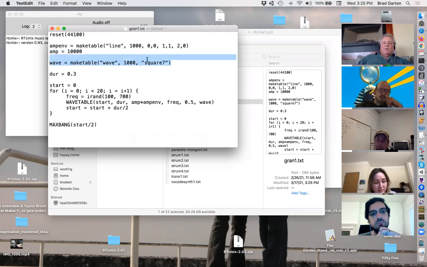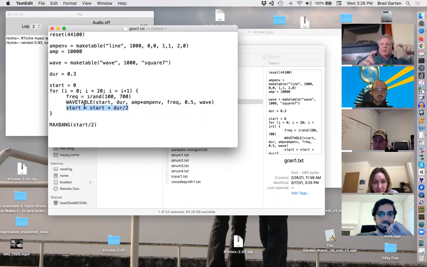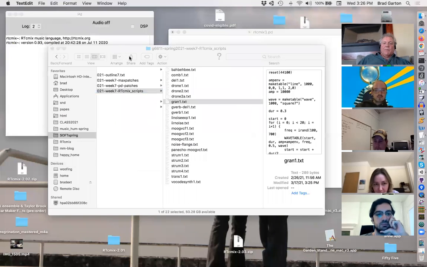The other thing I'm doing is I'm using a square waveform with the first 7 harmonics in it as my waveform, rather than just a sine waveform. And the rest of this should be self-explanatory. Choose the frequency, generate a waveform, increment the start so that the grains overlap by half each time, and then at the very end send a max bang around. Well, let's hear what it sounds like.